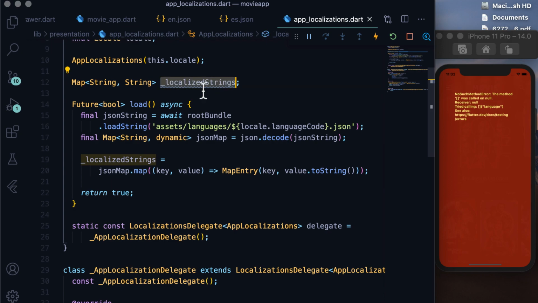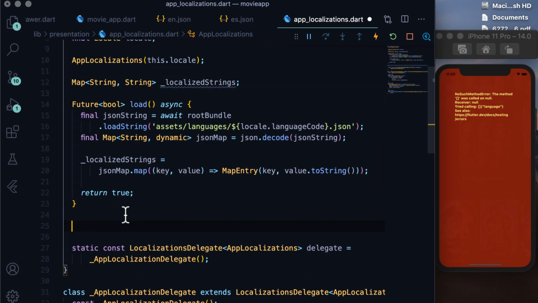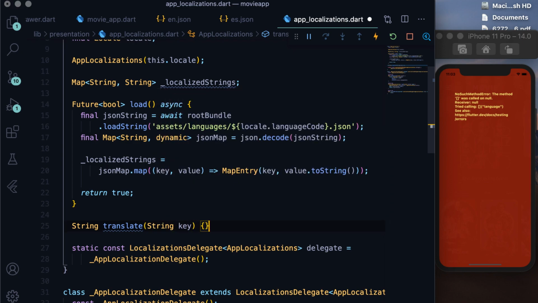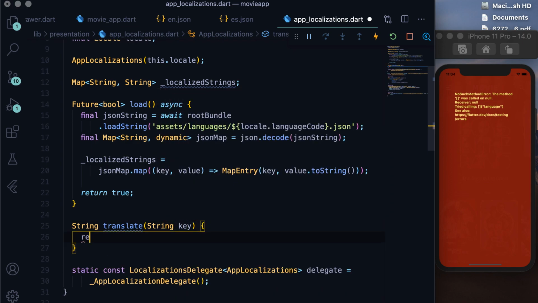Next thing would be to get a string by key from this map. So create a function to return the value based on the key. This is very straightforward. You are just taking out a value out of a key from a map.